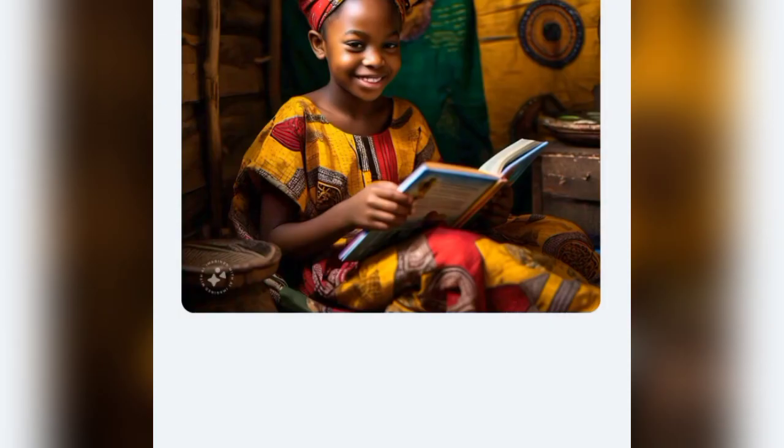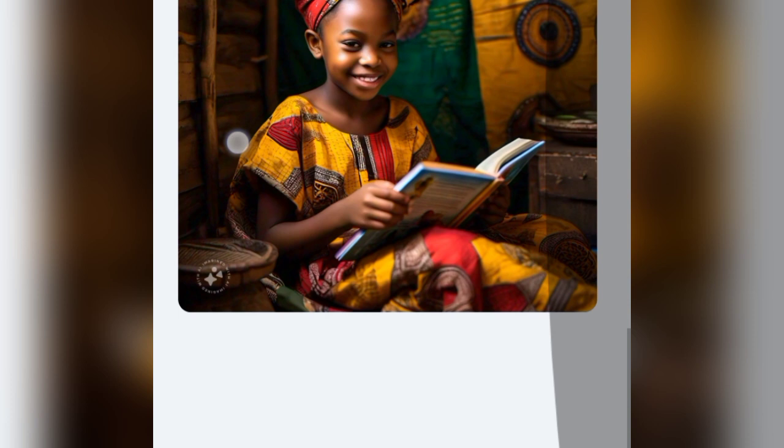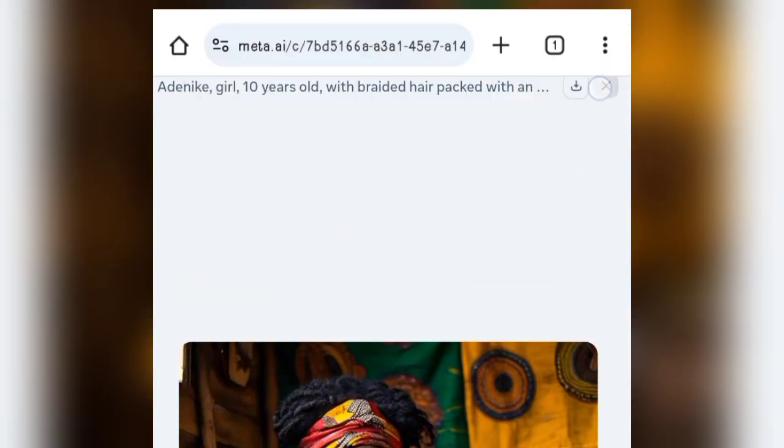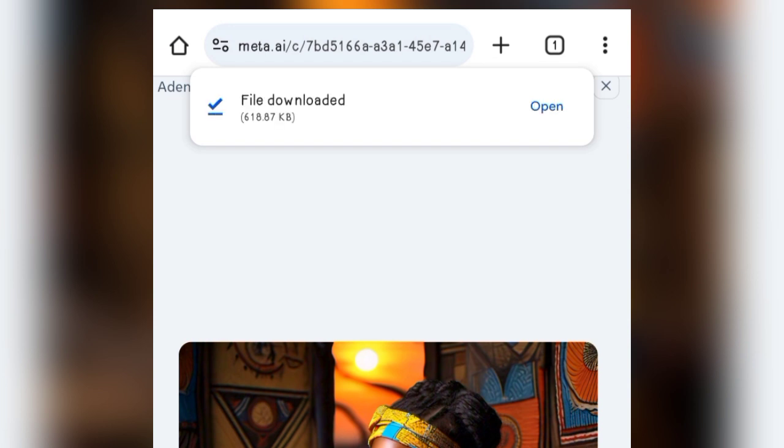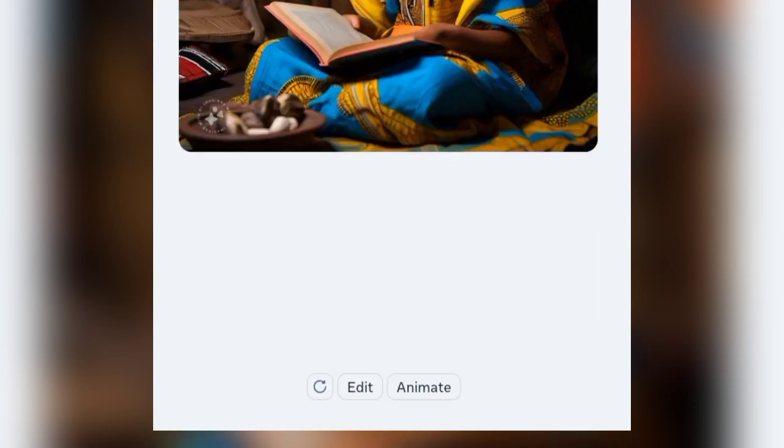Now the next thing, if you want to animate the image, you want to download the image, just click on any image you want to download, then you click on the download icon up here. If you want to animate, you can see the animate icon below here. We have the edit and we have the animate. So you just click on animate, and within some minutes the image will be animated.